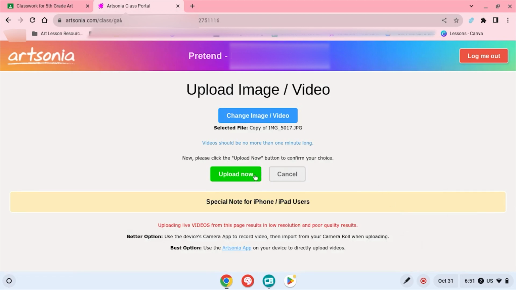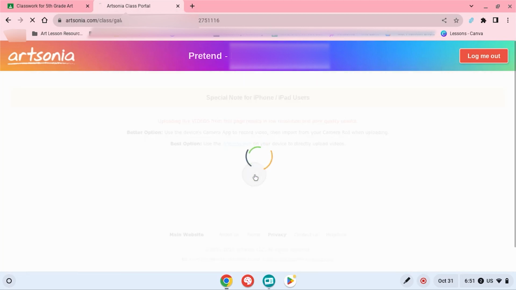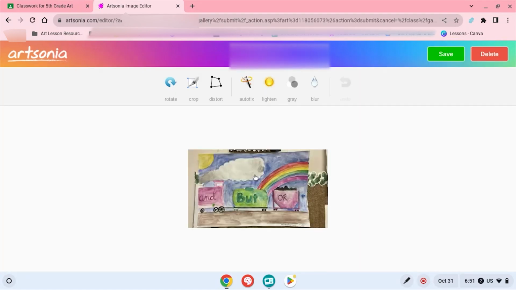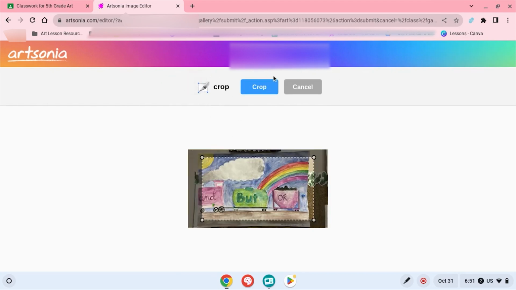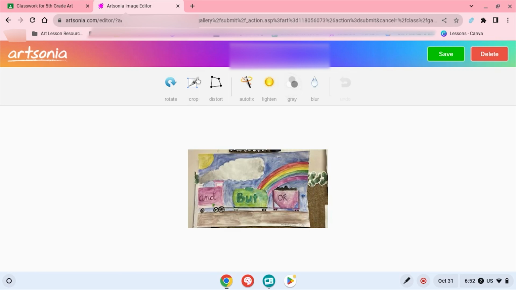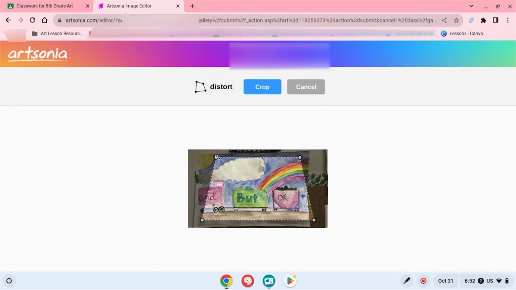Then you will click the green button, upload now. If you're a little kid, from here you're just going to hit the green button that says save. If you're a big kid, you can crop it by hitting this crop button, or you can click this one, and this will also give you the crop buttons. You just click it and hold it down and drag it. But only do this if you're a big kid. This will take way too long if you're a little kid.